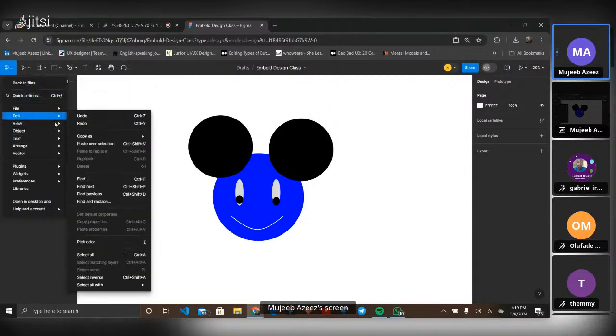So in edit, we have find. For example, let's say we are looking for something in our Figma file. We have different designs on our Figma file, and everything is scattered all about. You don't know where it is, but you know the name of what you are looking for. Let's say we are looking for ellipse 1. That is the name of the object you are looking for.